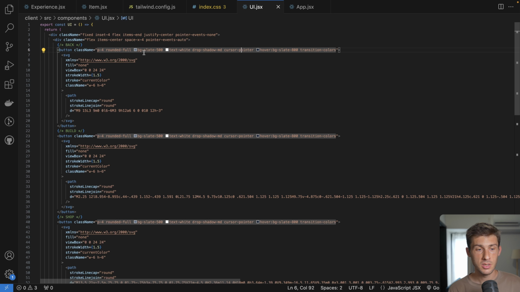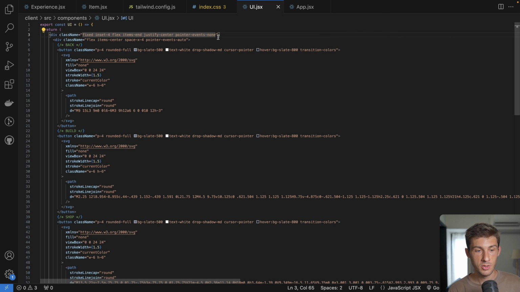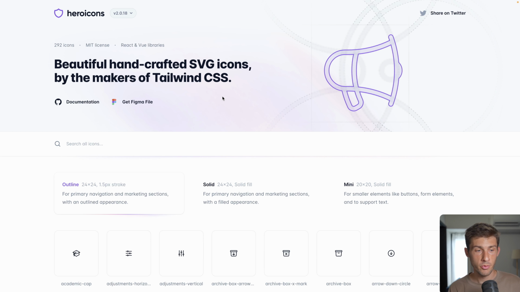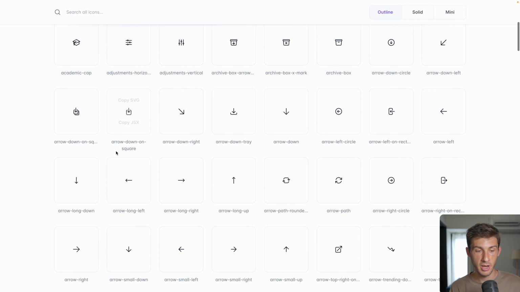The important parts are that I'm using pointer events none because it's on top of the canvas. So I don't want to catch all the events, only on our buttons. So I set back pointer events to auto on the container of our buttons. You can also see here that there are some inline SVGs, which are the button icons. They all come from Heroicons, which is recommended in the Tailwind documentation directly. You can copy SVG or JSX.